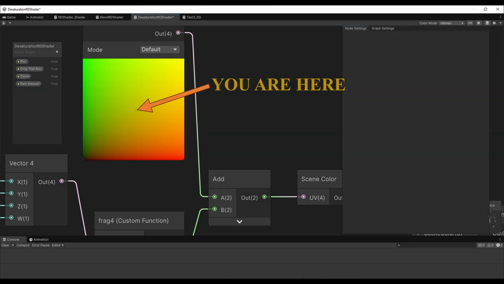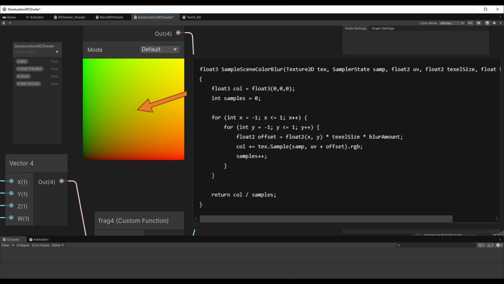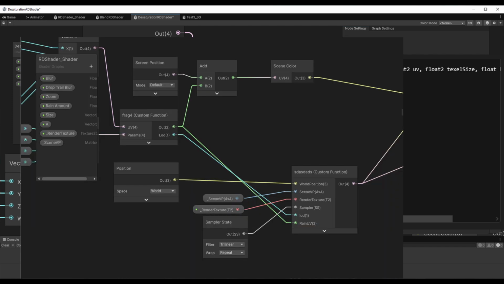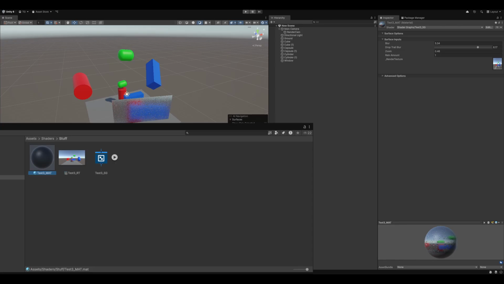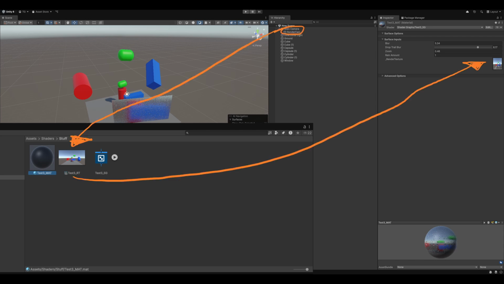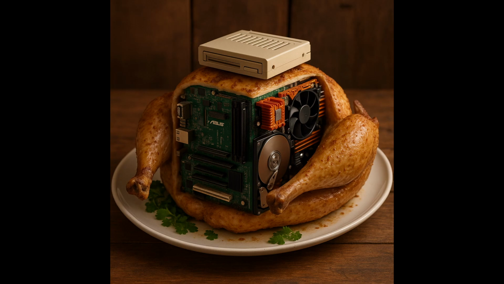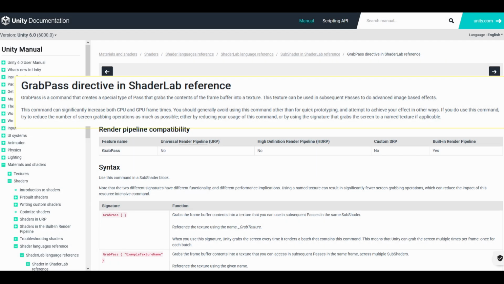Basically, we need to find where the fragment shader is up to in the UV, sample the surrounding pixels, and average out the current fragment value using the LOD out of the custom function node as a mask. Or we can just stuff a scene camera buffer into a render texture, then stuff that into the shader like some sort of rendering turducken. This is essentially what a grab pass did, or does anyway, except that it didn't require camera stacking.